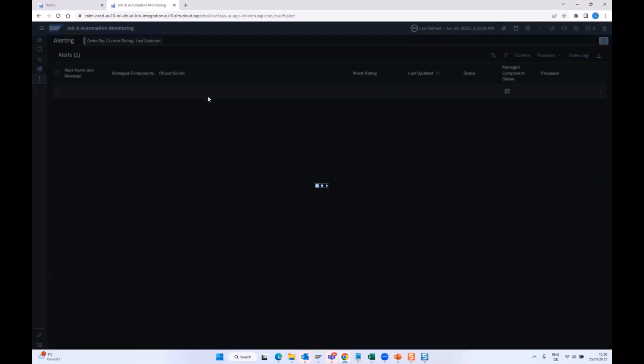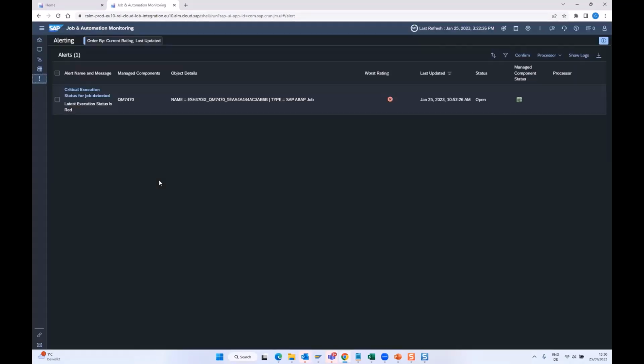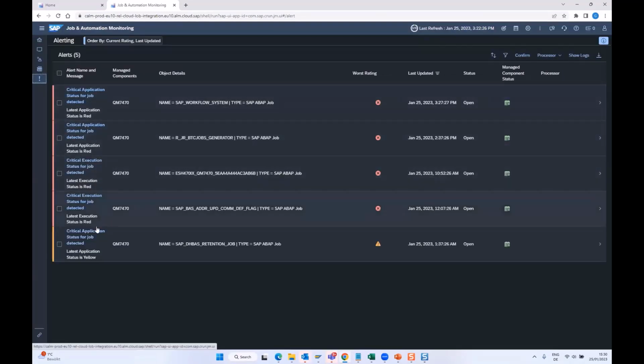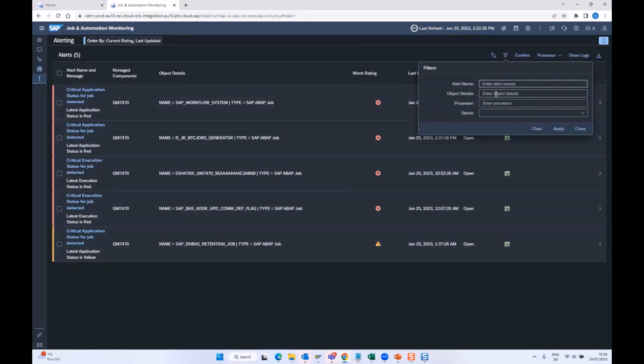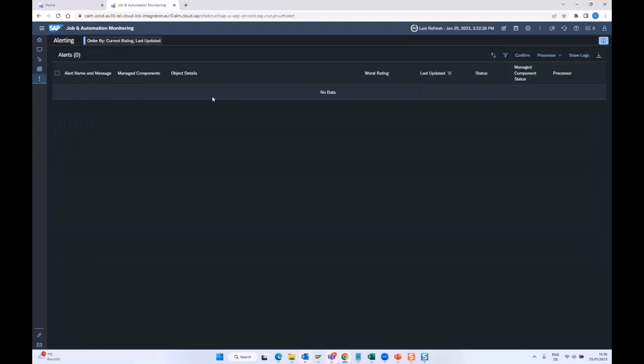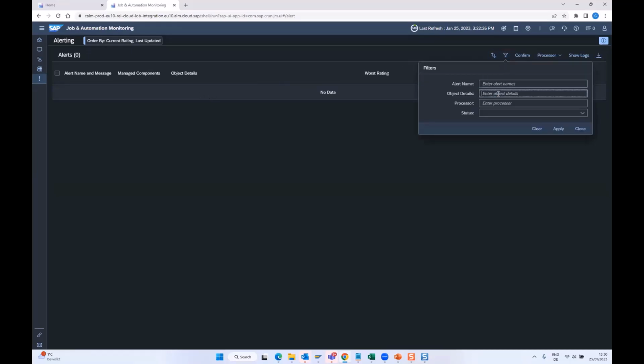Okay, good. And last but not least, let me show the alert list. So here I have the alerts. One has a yellow status. I can filter here for the alert name, which I can change as a user. I can use the object details to search for specific jobs. For example, I'm interested only in SAP_ jobs. Then I can filter this. Oh, no data, sorry, without star.